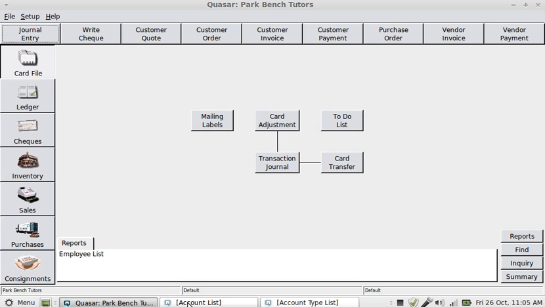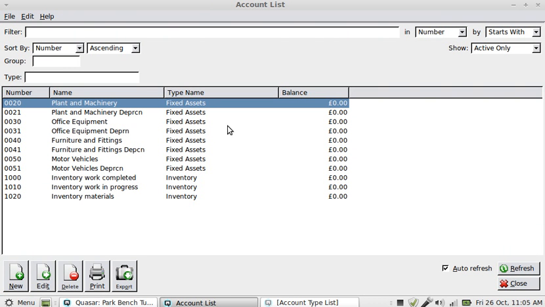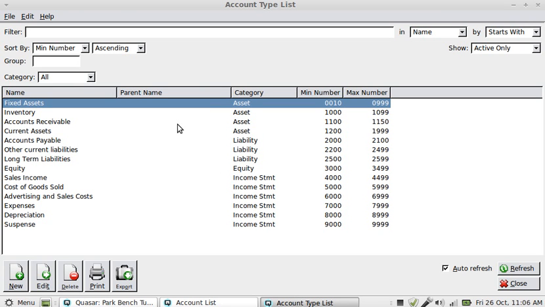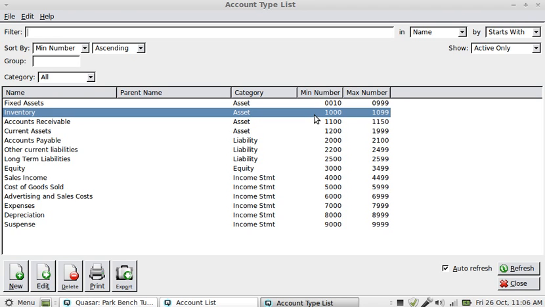If we start by referring to the account list, these are basically our broad types of accounts. We are in the account type list. We can see that I've divided them into assets, inventory, accounts receivable, current assets, and so on. These are the broad types, and I've got them into different categories: assets, liabilities, equity, and income statement accounts. And I've used different numbers so I can set up fixed asset accounts within the range of 0010 to 0999. I can set up inventory accounts in the range of 1000 to 1099, and so on. So that's the way in which I've got this set up.